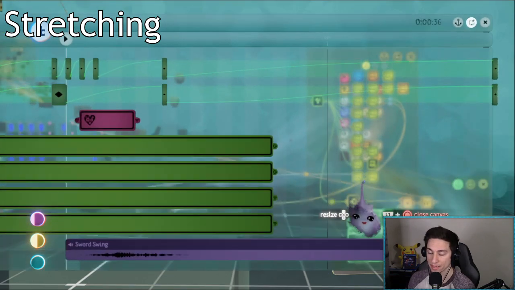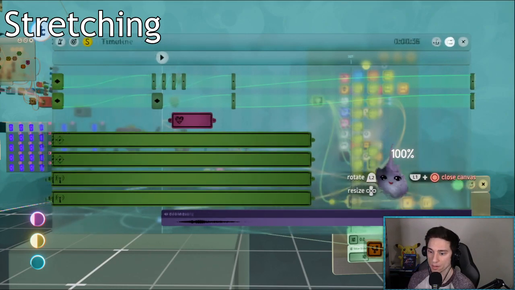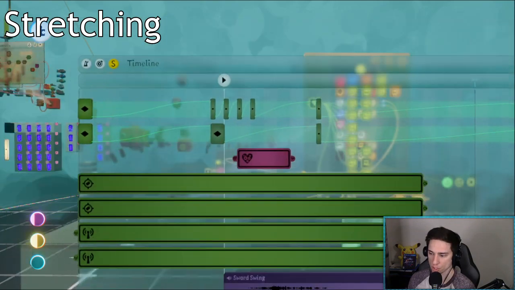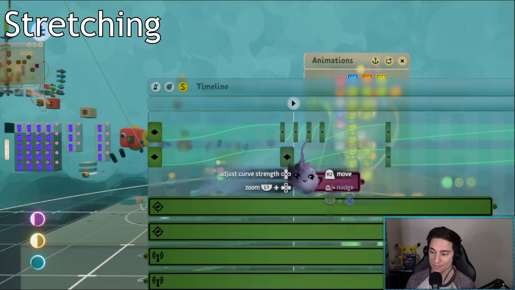This is not zooming in like this. This isn't scaling it. This is something else. We're stretching it. So I would highly recommend stretching the timeline, especially if, again, you have keyframes really close together.